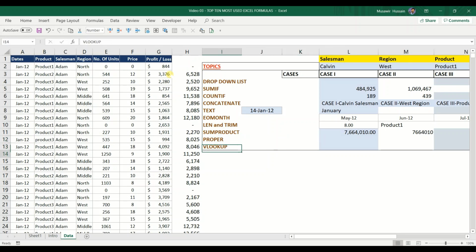So the PROPER formula basically capitalizes the starting letter of any particular name or any particular word. For example, you have a PROPER, like here. So you have product 3. You can see over here, in product, the P, the first letter, is in small letters. So what this formula did was it capitalized the P from the product 3.